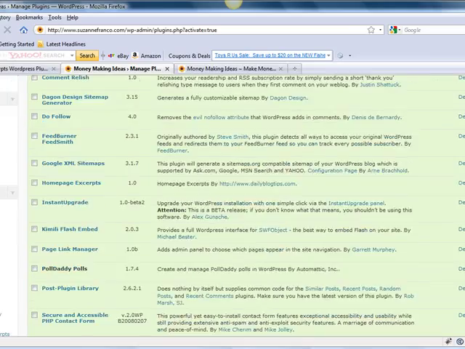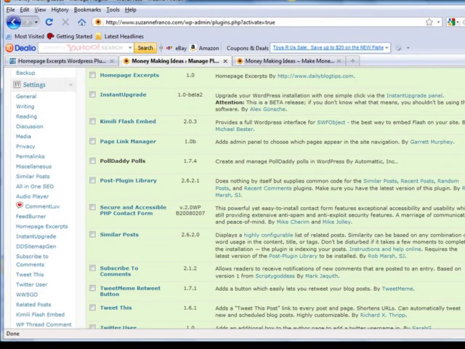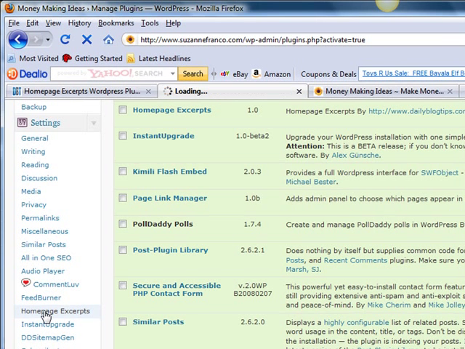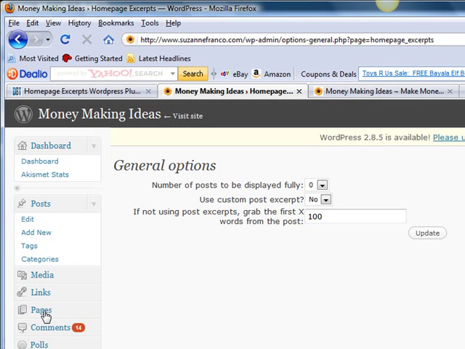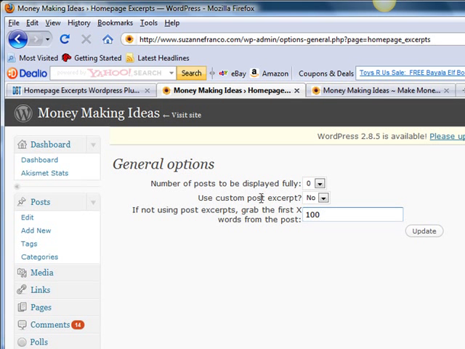Now, the one thing you want to do after that is go over here, and you can look down these settings and find Home Page Excerpts. This is how we're going to configure the plugin. You can see there are a lot of options there. Number of posts to be fully displayed, 1 through 10. I'm going to go with 0 because I think we're just going to try it with nothing. 100 words, if not using post excerpts. This is something you could set up within the admin area, but we're going to skip that. So if we're not, we're going to try it with 100 words. Let's hit update.